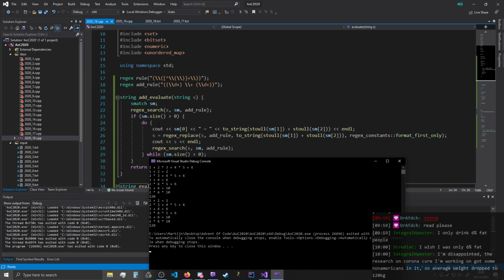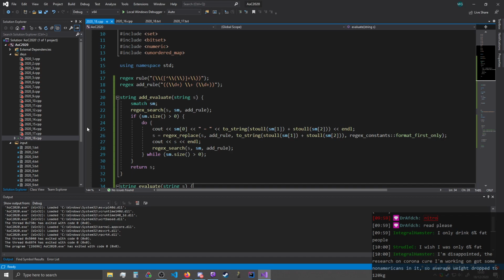Oh man. The research on corona cure I'm working on got some non-American, so the average weight dropped to 120 kilograms. That's still a lie.